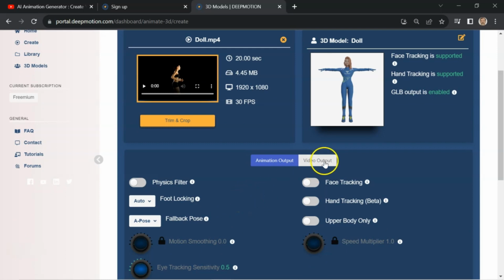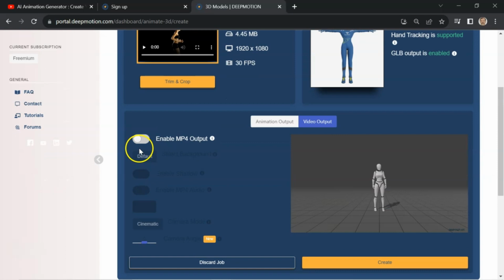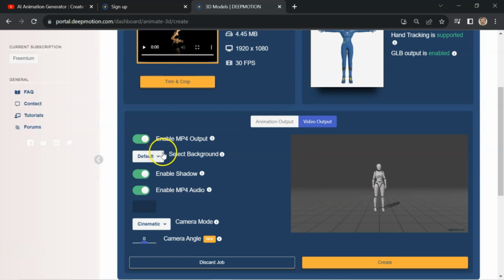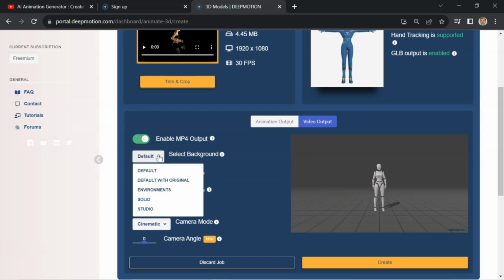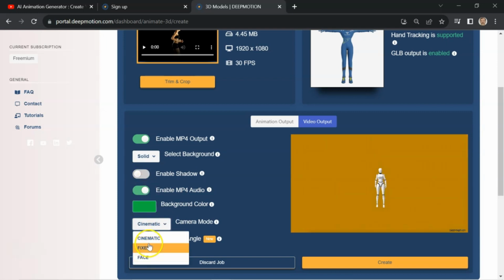Now go to output option. This is the video output option. Here I will click enable MP4 output. Click on it. Background solid and green. Okay, I need the green one. Then you can enable shadow. You can enable MP4 audio. So I will enable shadow. This is okay. Here there are three options. We will go for cinematic, and I think we have done the necessary arrangements.